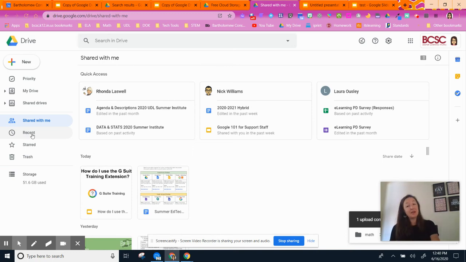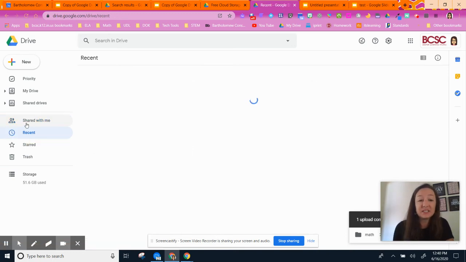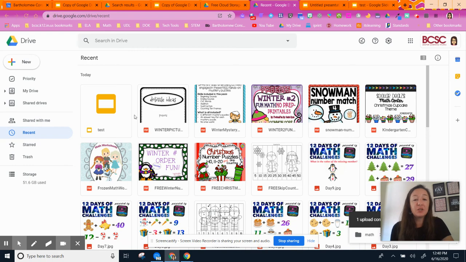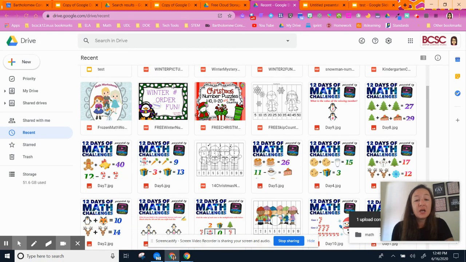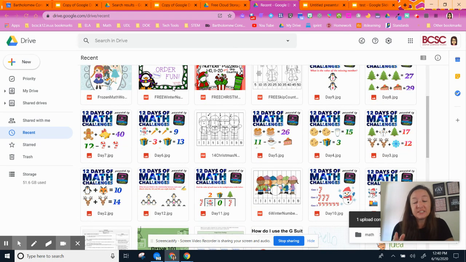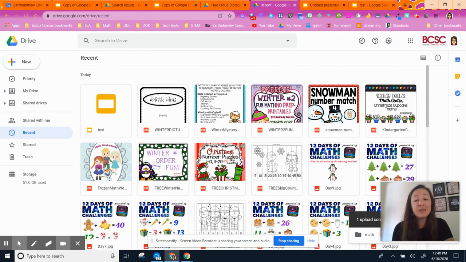I operate a lot out of this tab that says recent. So when you click on recent, these are going to be files that you have opened within the last day, week, month, and so on. So if it's something that I know that I've opened just a couple days previously, and I don't want to search for it or go through my drive or remember what folder it's in, I'll just click on recent, and then that's going to pull up pretty quickly.